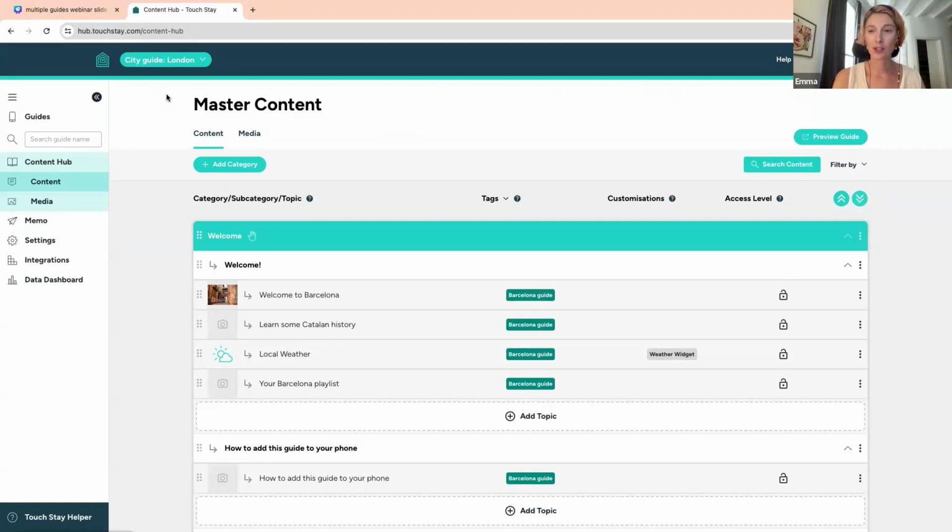One last thing I want to show you is you're probably thinking, okay, now I understand my templates. I understand how the guides and the data dashboard and the memo messaging all sits under that one template. What about my account settings? So you have a layer that sits over that.